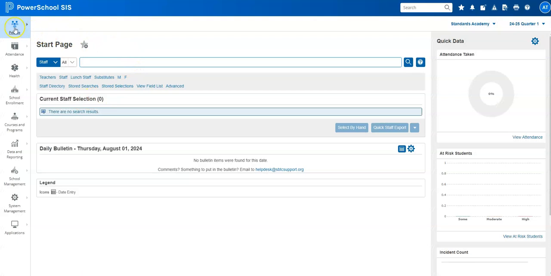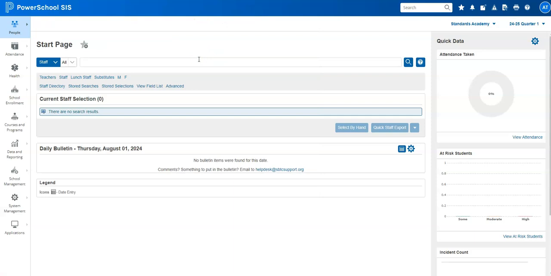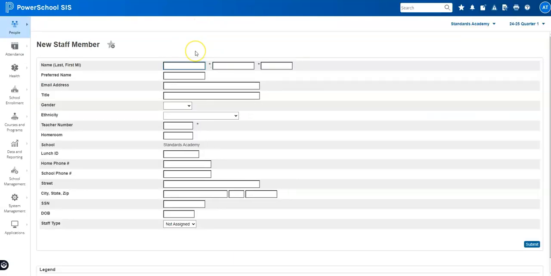So from the start page, you will click on People, and you'll go to Staff, and then you will see New Staff Member under Staff Management. Now please keep in mind, this is to add a new staff member who's never been employed with the Archdiocese of Chicago, or at least has never had a PowerSchool account before.